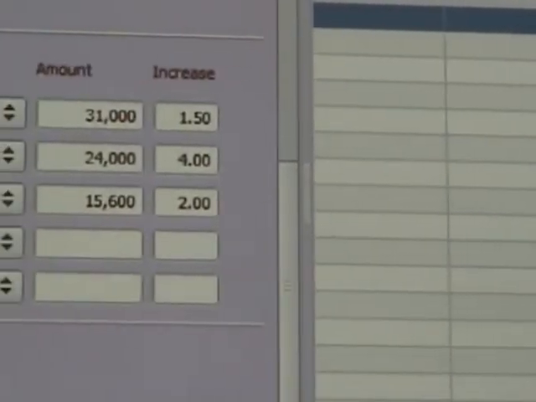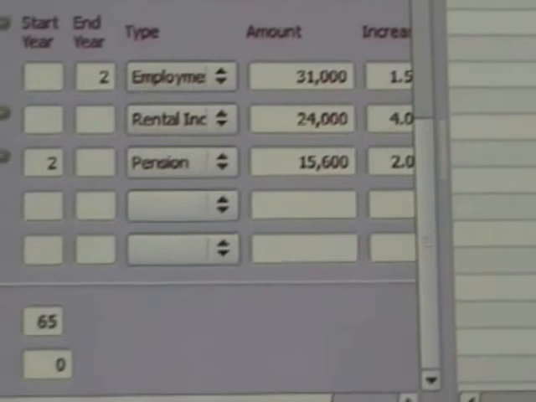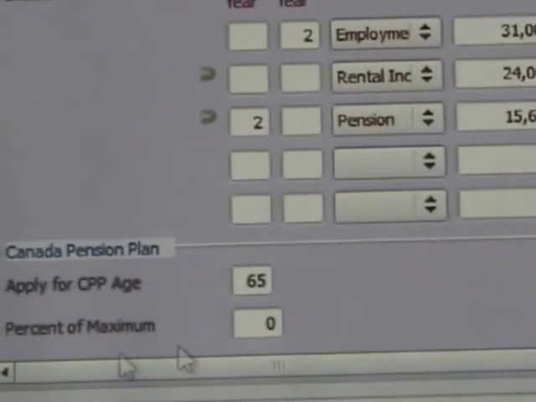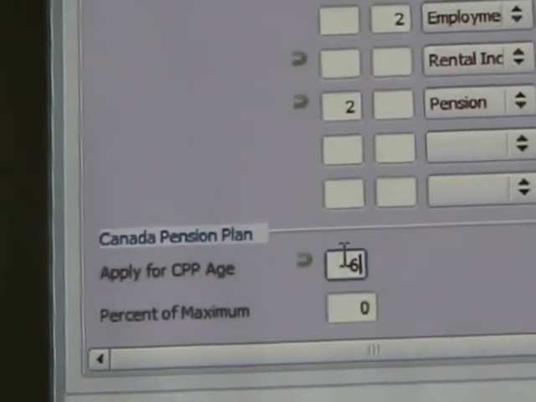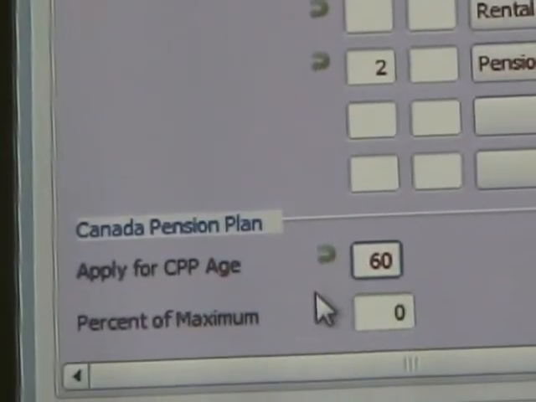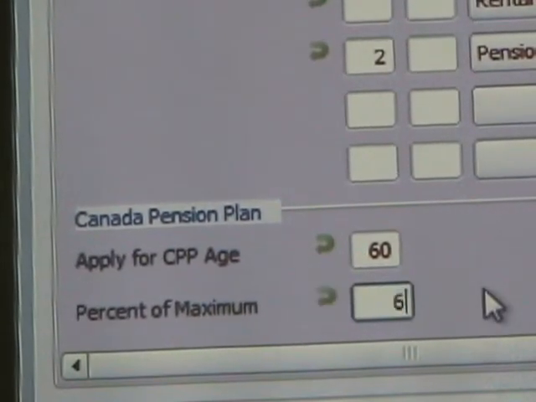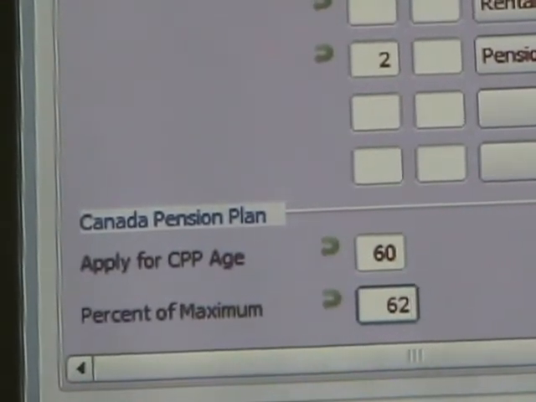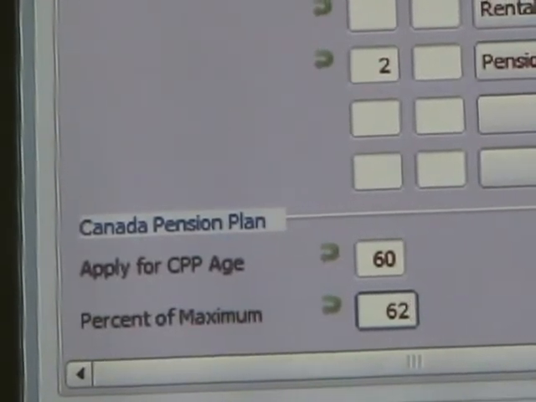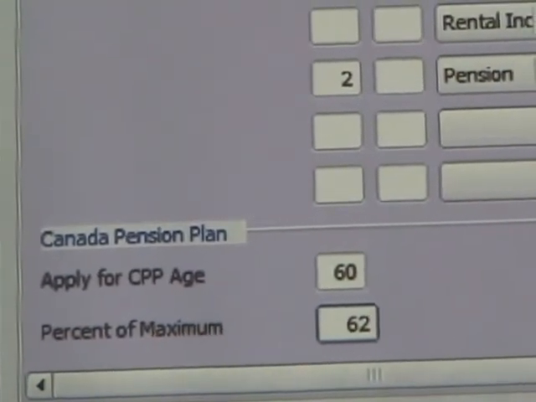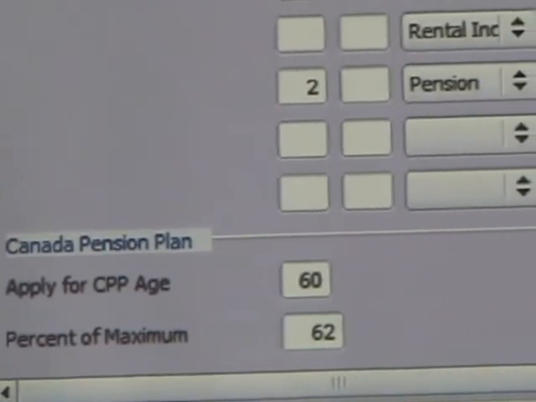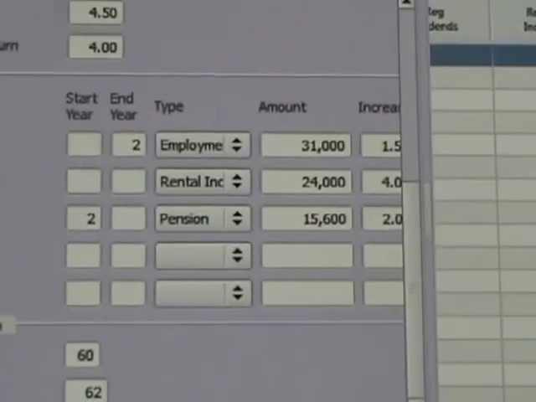And actually, we forgot to do this for Dick, so we'll have to go back and do it. She's going to apply for her Canada pension at age 60. And based on her situation, she's getting 62% only. And again, we would save. And you'll notice that that did also populate her CPP starting at age 60.